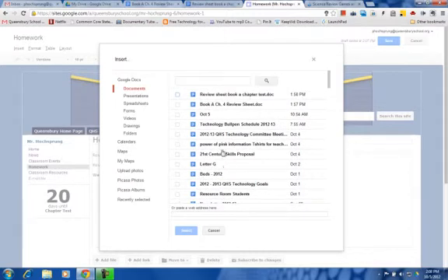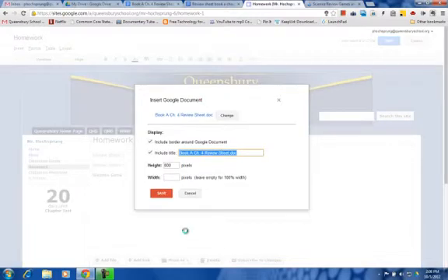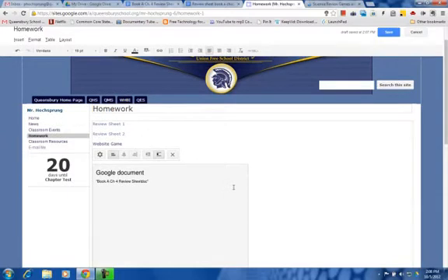So I'm going to take this document right here, and I'll click a check mark next to it, and I will click Select. It asks me how big I would like this document to be. I leave the height at about 600. That'll determine how much of the page it'll take up. If I choose a larger number, it'll be longer. I'm going to leave the width blank because I want it to fill up this part of the screen. I'm going to click Save, and here's my Google Doc.